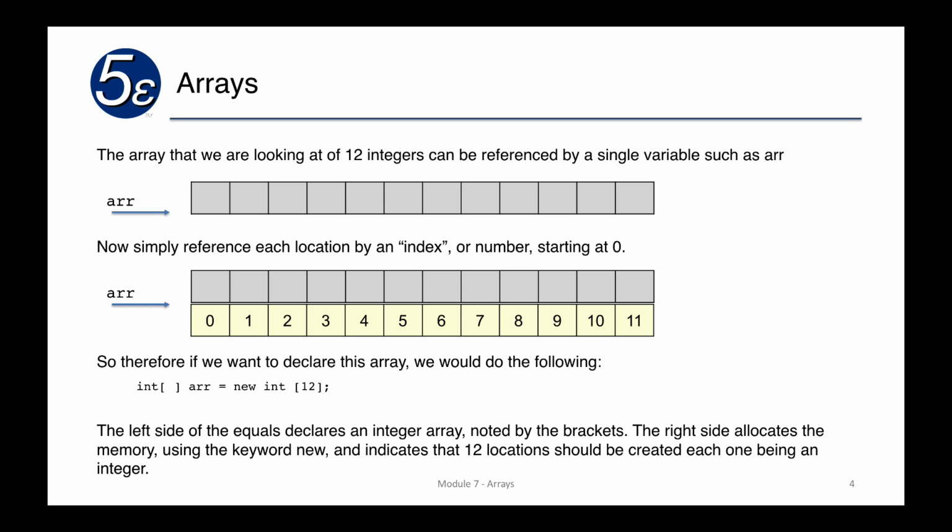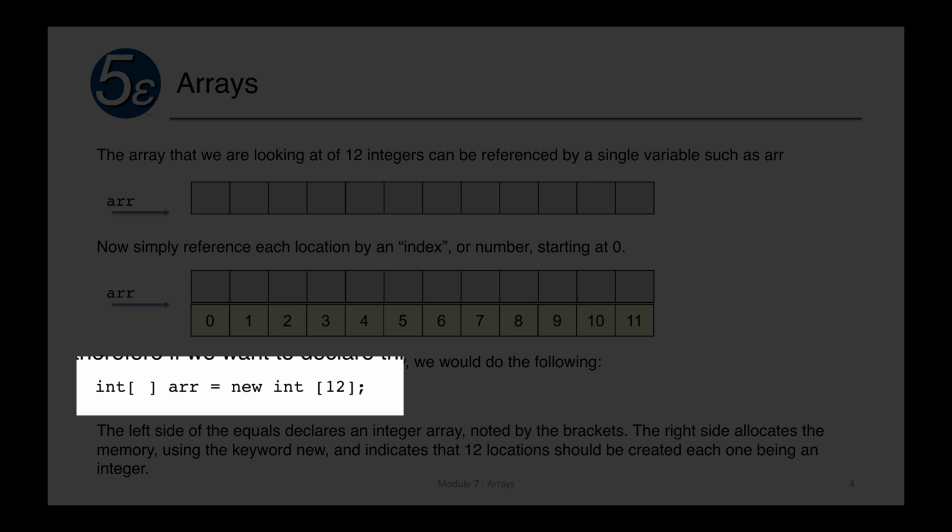So if we want to declare this array, we would do the following. We basically start with int[] ARR. ARR is the variable name, and that could be anything you wish. But the int with brackets is to tell Java that we are basically declaring that ARR is an integer array. We're going to denote the arrays as these brackets.